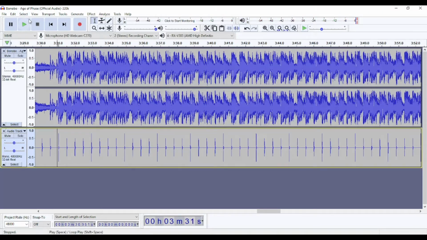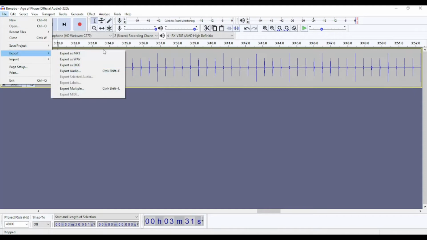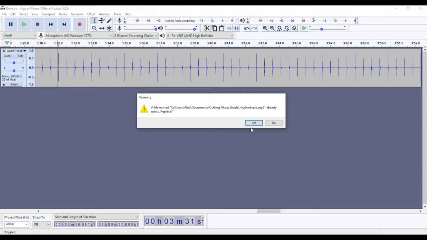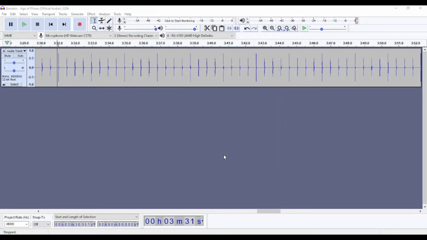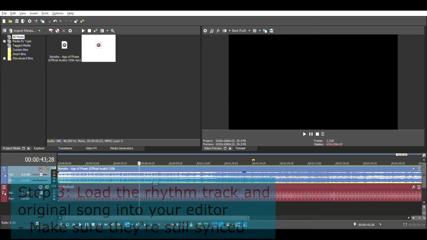When you're satisfied that everything is lining up correctly, go ahead and delete the original audio track. You do that by pressing that little X on the upper left, and then File, Export as MP3. Now I'm in Sony Vegas, and I have the rhythm track and the original audio loaded in. Again, you're going to want to make sure that the rhythm track lines up perfectly with the audio.